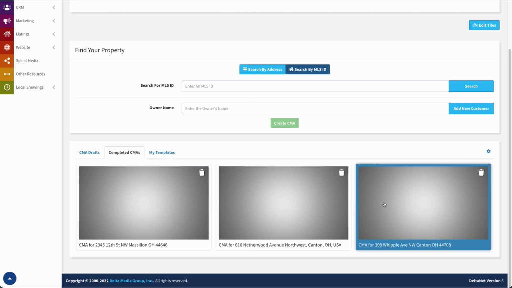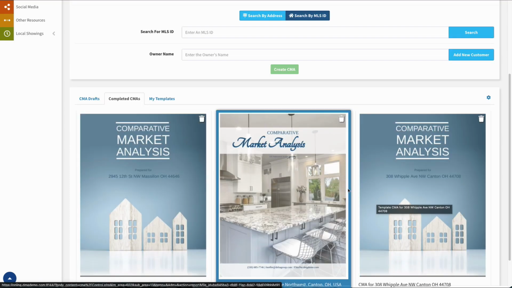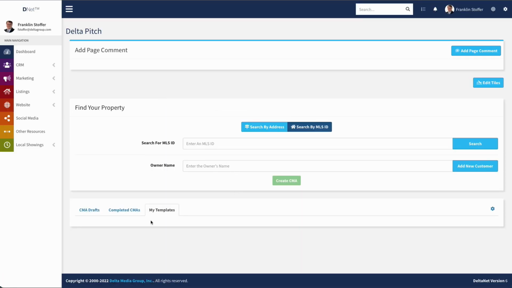Next we have completed CMAs. So these are all the CMAs that you have done and actually saved as a completed CMA at that point. So you can pull those back up if you want to redo those or make any changes for any reason on those. And then next you have your templates to choose from.